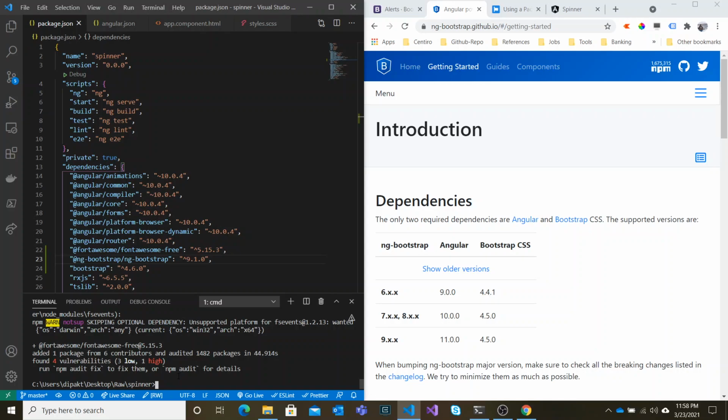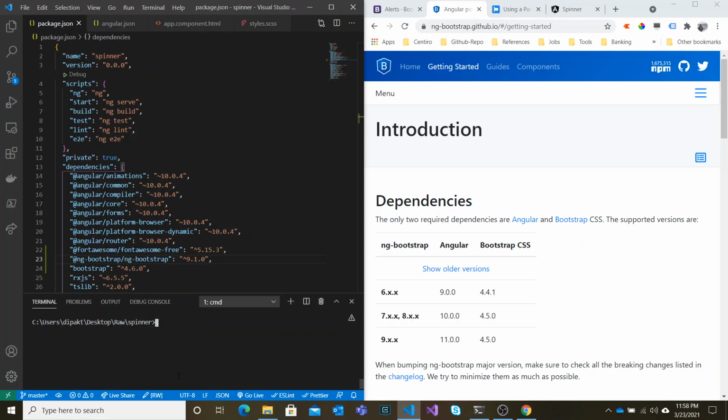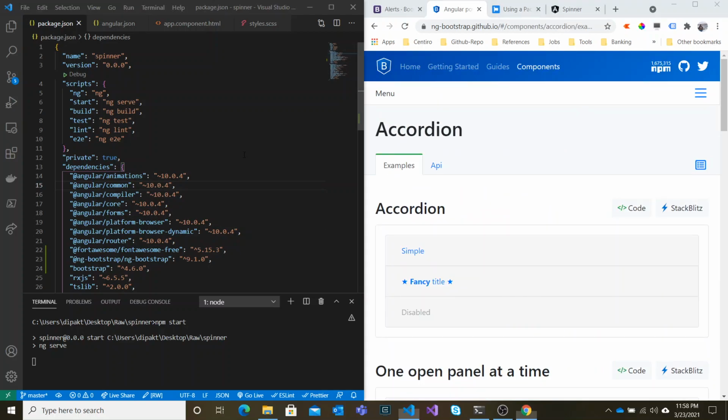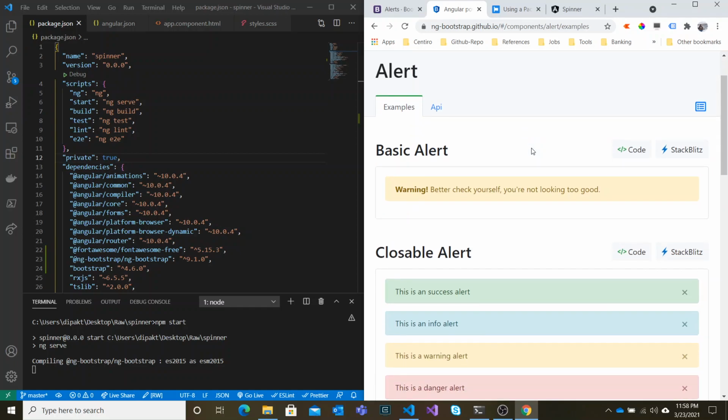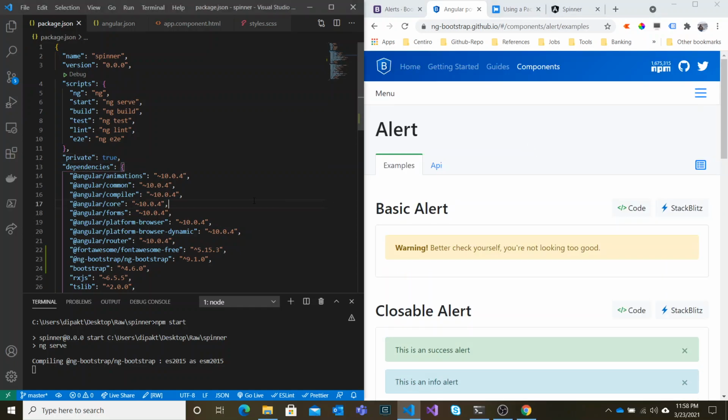All these dependencies have been installed now. Now let's start our application once again, and we will show a small demo of how we can utilize the ng bootstrap component. As I explained, there are multiple ways of importing the ng bootstrap library. One way is to import the whole module, that is the ngb module, or the other way is to import only specific modules. So let's check with the alert component how we can utilize it.